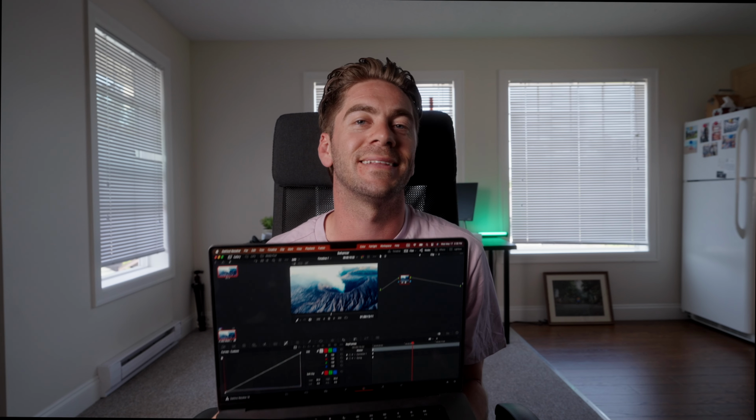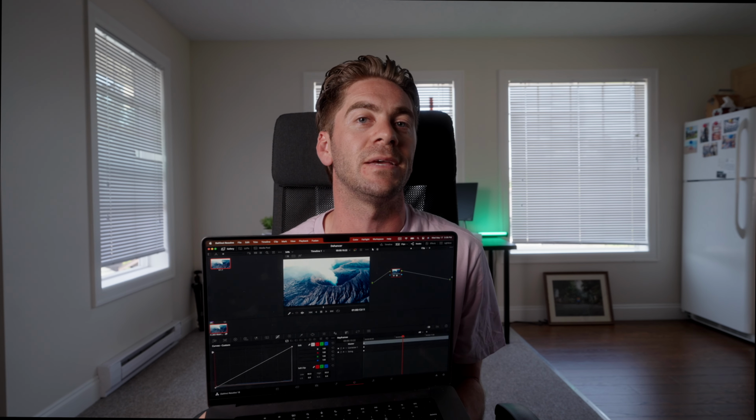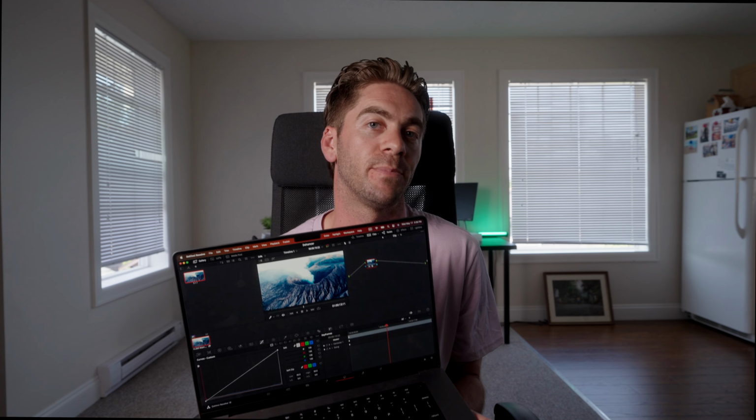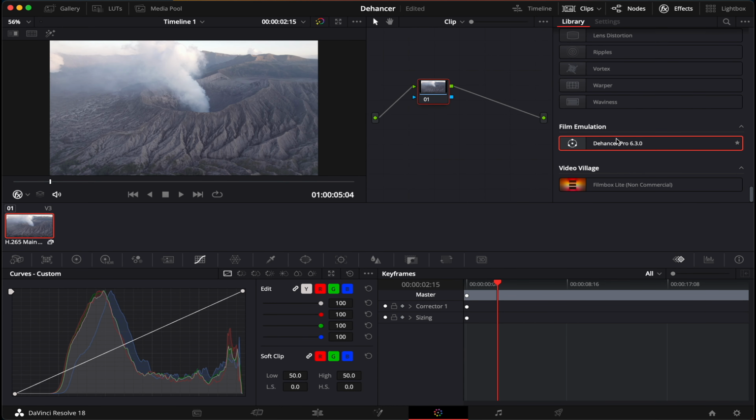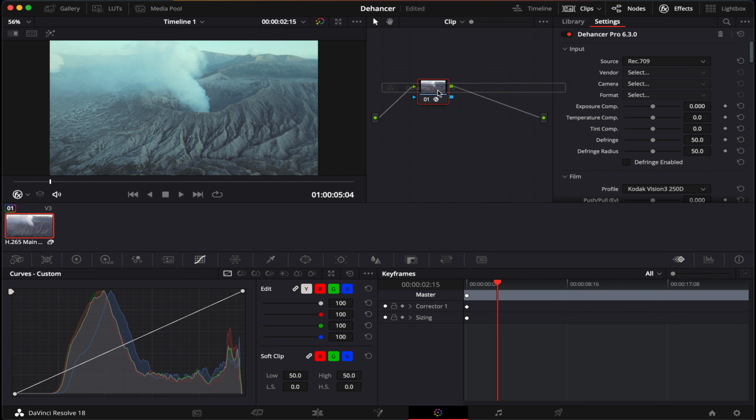Okay, that's enough talking. Let's dive into DaVinci Resolve and see what I was able to do with the Dehancer plugin. Alright, so here we are in Dehancer, and as you can see I have my one node only. I'm going to take the plugin, drop it on my node, and that looks pretty gnarly.